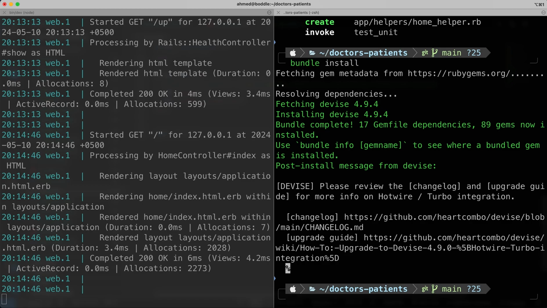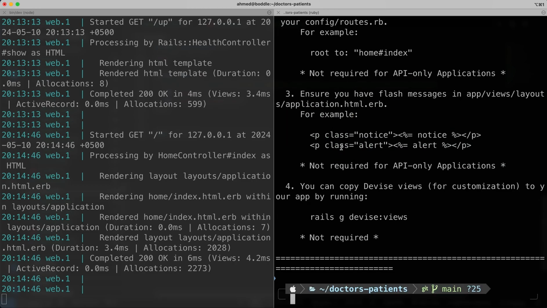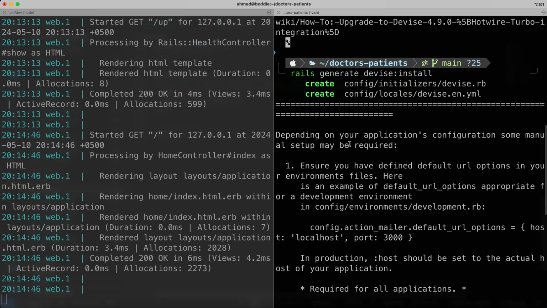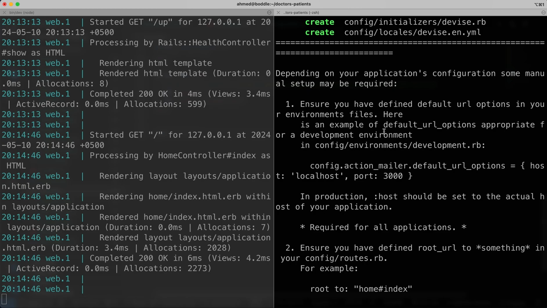Now let's generate the Devise files. We can run rails generate devise:install. Okay, so it created the devise.rb file and devise.en.yml file.